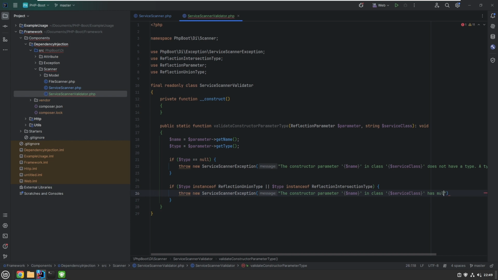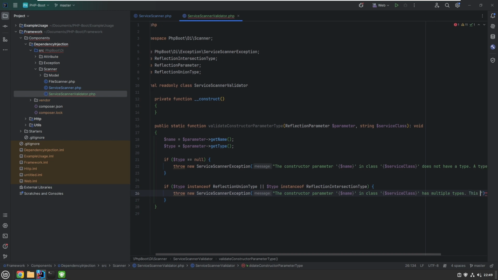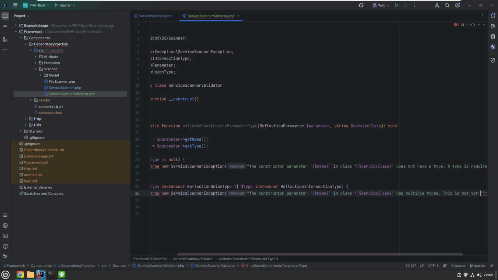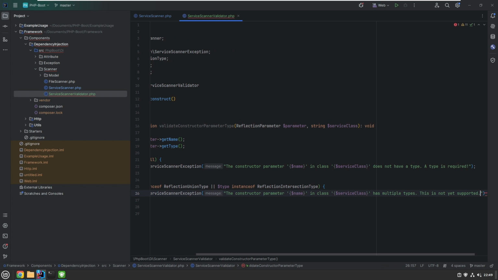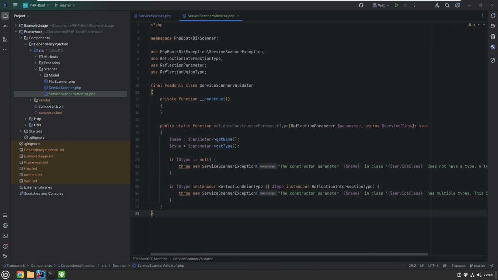Has multiple types. This is not yet supported because maybe in a later version we can support this one. So what do we check? We check if we have a type and it's a single type. A type, for example, like string or int, will not work because then we don't really know what to inject. And that's our main goal. We want to know what to inject.